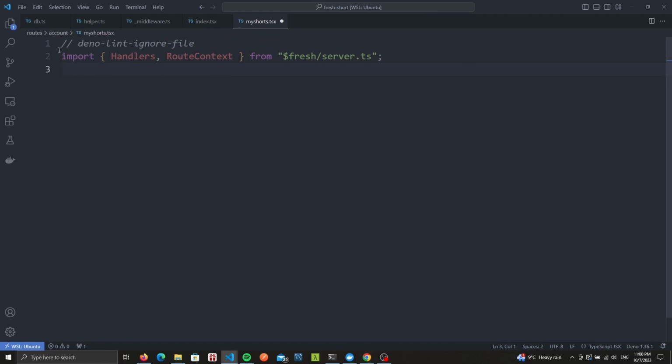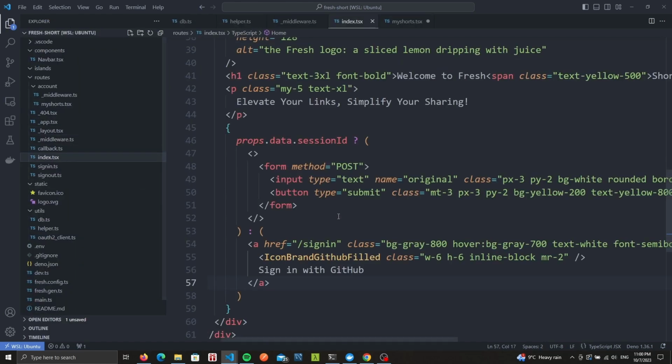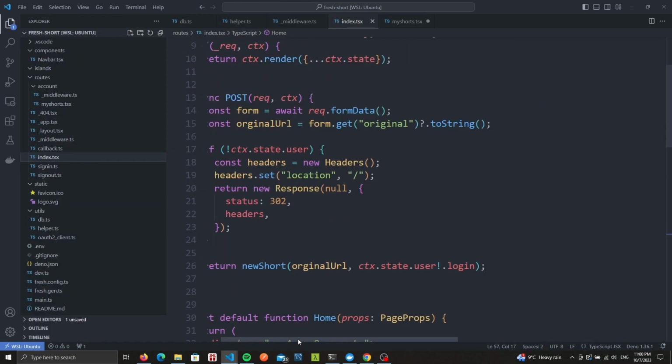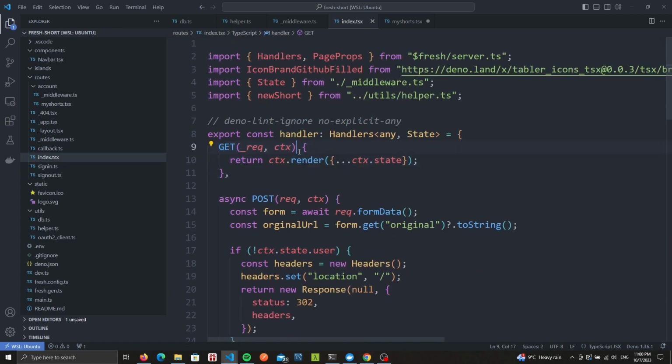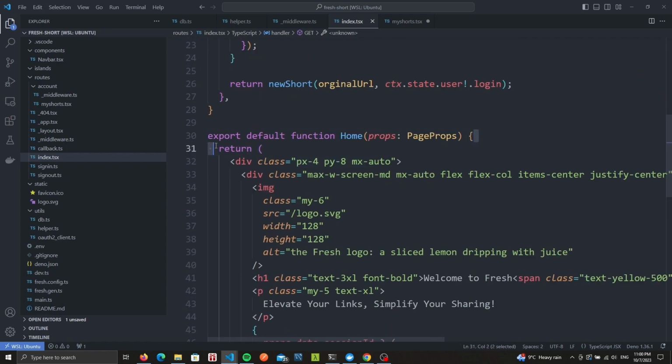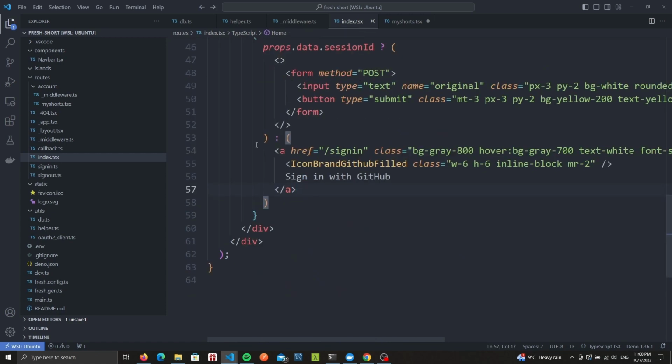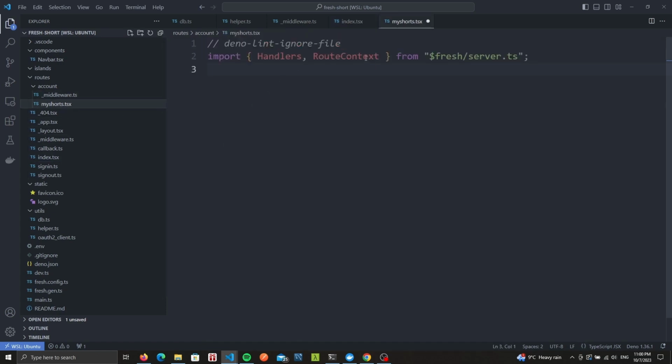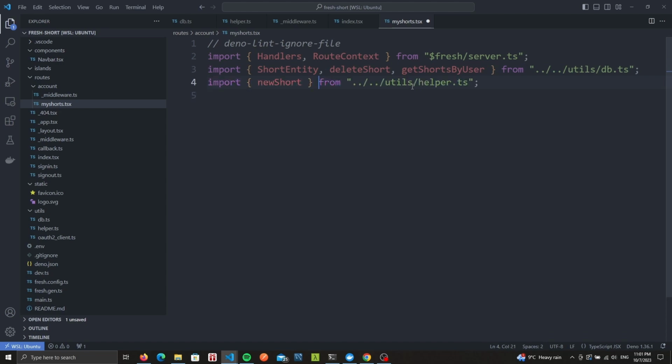If we go back to our index route, we can see that we are using a get handler just to pass along the state, which is available in the context, since we can't really get it here without doing that. So this route context is gonna help us get the state for us. Then I'll import the short interface and the delete short and get shorts by user, the new short helper function, as well as the state interface.